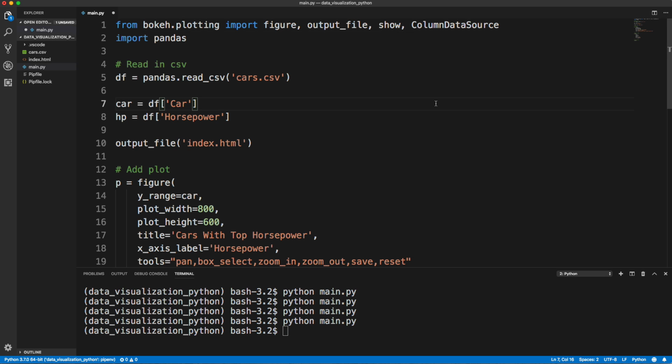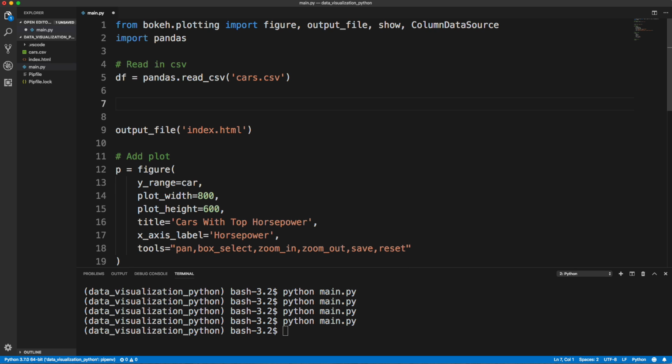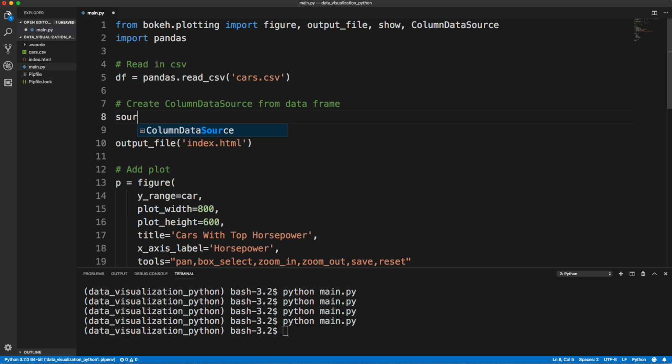Okay, now we're using this because it allows you to do extra things such as tooltips, stuff like that. So instead of setting these variables, I'm actually going to just get rid of these. And let's say we want to create a column data source from the data frame. So we're going to create a variable called source, set that to column data source, and just pass in our data frame, which we got from the CSV using pandas.